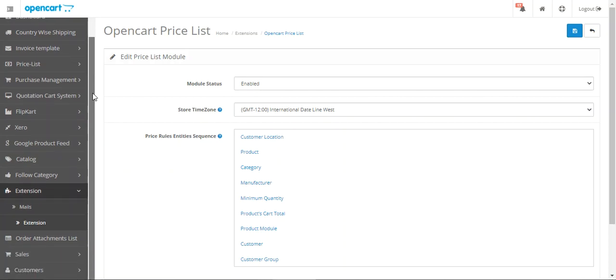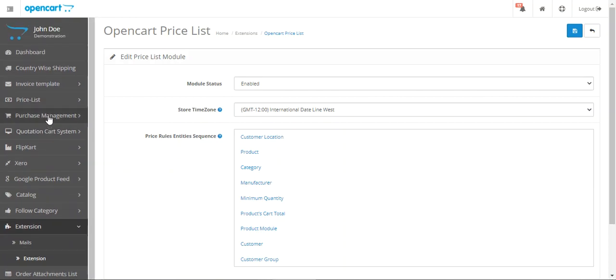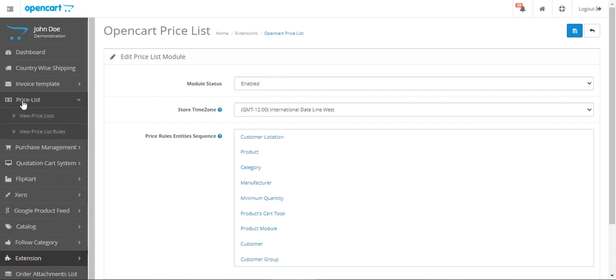After the successful installation, on the left hand side you'll find the option wherein we'll be able to view and create the price list as well. Here you can see that we have a price list menu option, and on the side panel under that we have the view price list and the view price list rules.